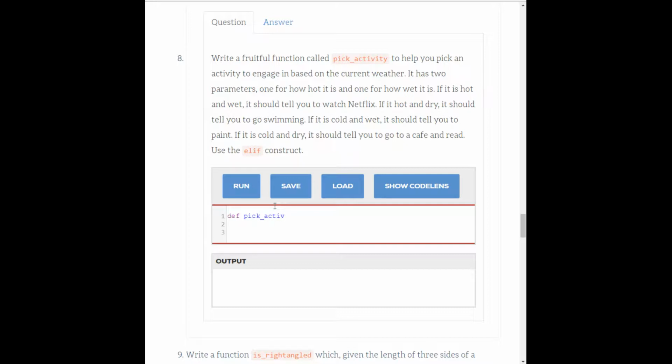So we're going to define the function pickActivity. It's going to take two parameters. The first parameter is how hot it is, so I'm going to call that temperature or temp. And the second one is for how wet it is. I can't really think of a good variable name for that. Let's call it temp and humid. So temperature and humidity.